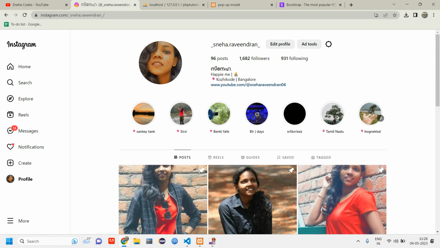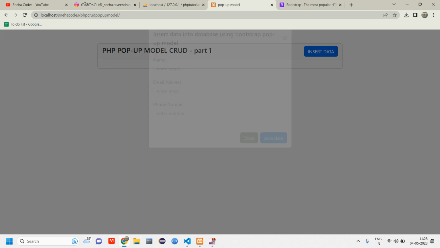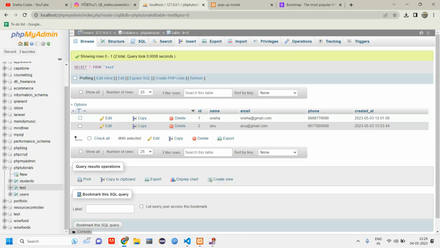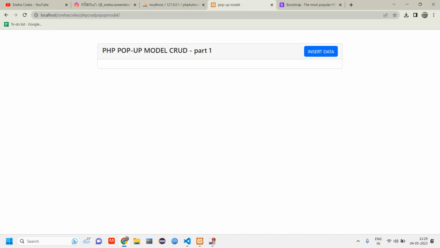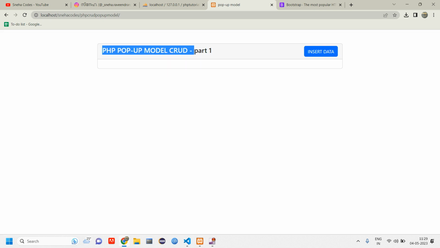Let's get started. In the previous video, we discussed how to insert data using a pop-up model. In this video, we will be fetching the data which is stored in the database. If you have not yet watched the previous video, do watch it. I will give you the link in the description so that you will understand what is happening in this video.